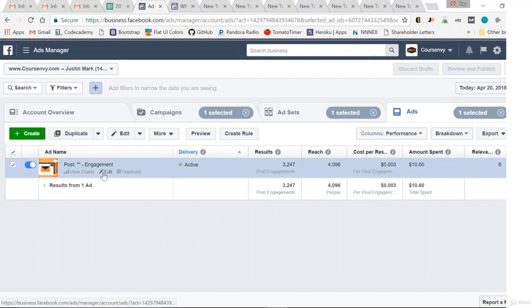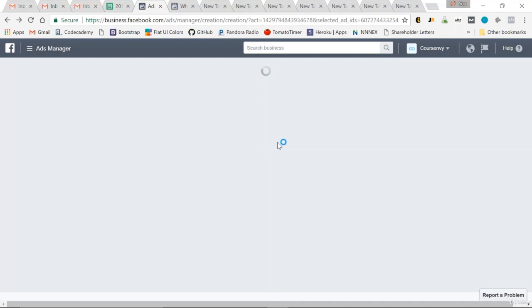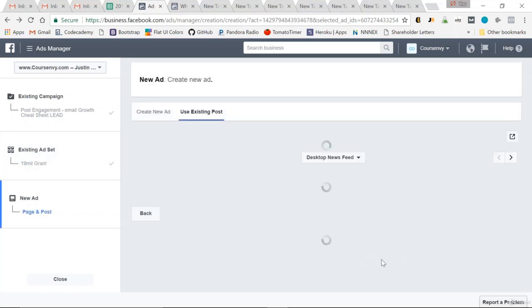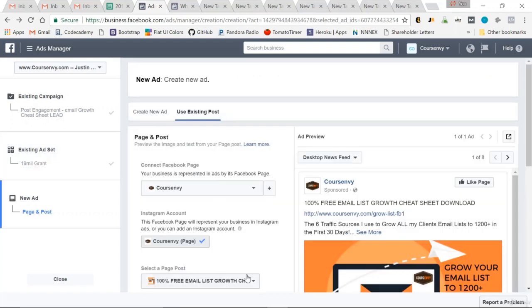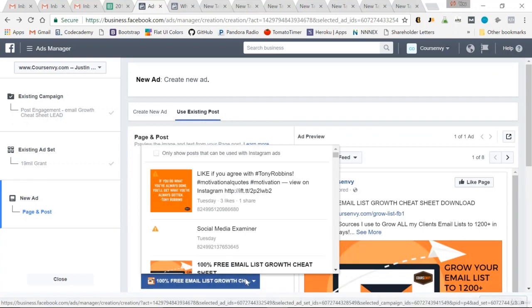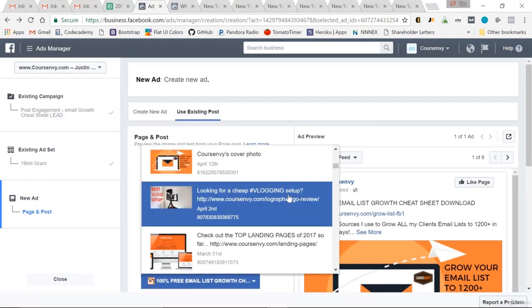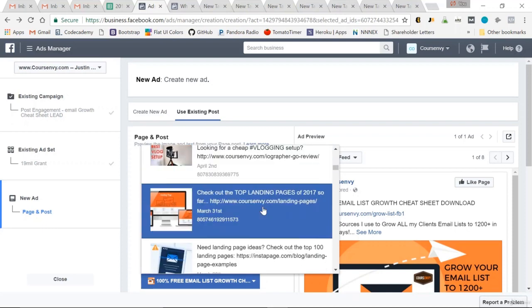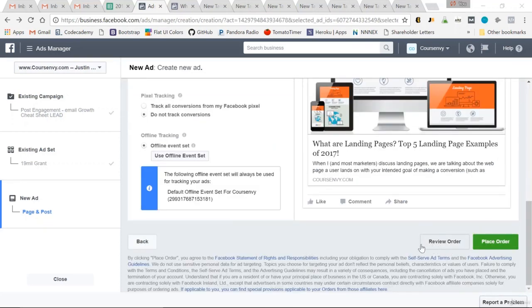So unselect that, select this one, and now go to the ad level. Now let's look at this one. Add an ad, create ad. We're using that existing ad set, so click continue. Now let's select another page post. So you can select any other post that's relevant to this ad set with this type of ad set, like this type of content in this page post. So this one actually is pretty relevant. The top landing pages of 2017. So I'll select that one, scroll down, and click place order.